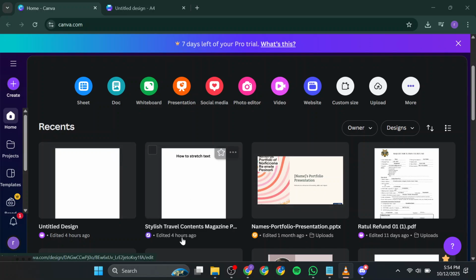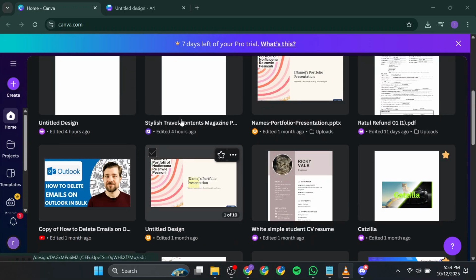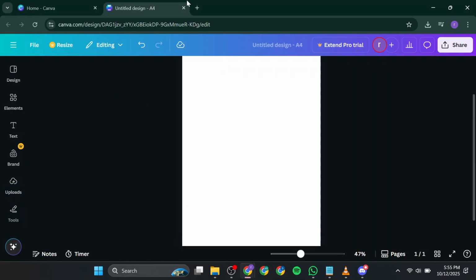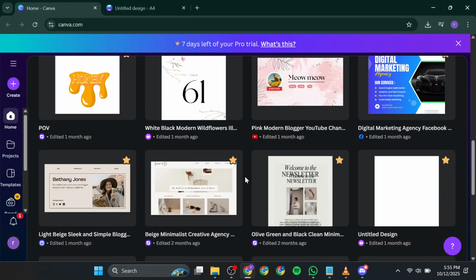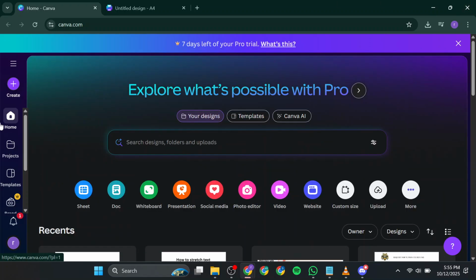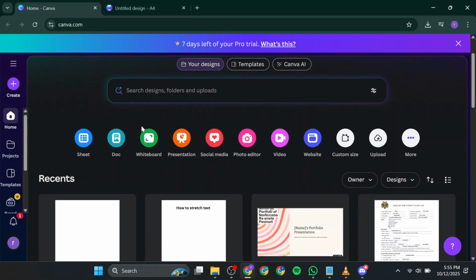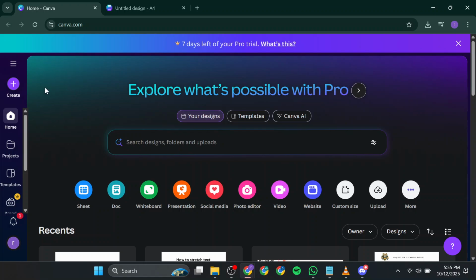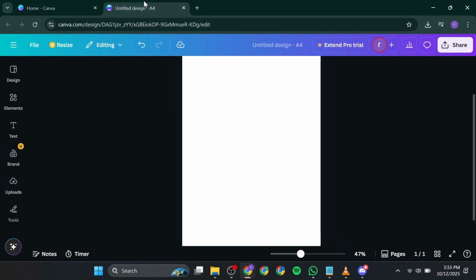Have you ever needed your shape in Canva to be an exact size, maybe a perfect square, banner, or frame, but struggled to get the dimensions just right? In this quick 2-minute tutorial, I'll show you exactly how to resize a shape to exact dimensions in Canva with precision and ease. Start by making sure you're logged into Canva and open a new or existing design where you want to add and customize your shape.